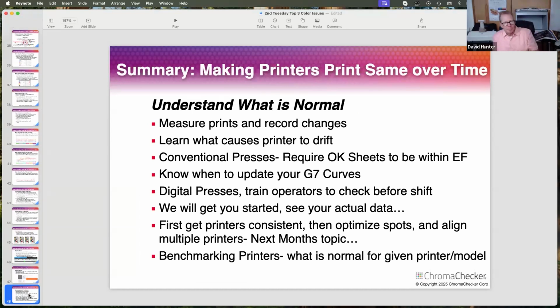So in summary, making printers print the same over time is all about measuring your prints and recording the changes, whether you're updating the curve, redoing the calibration, changing the corona wire, whatever. Record the changes to learn what causes your printer to drift. Conventional presses start requiring OK sheets to be within a certain E factor limit.